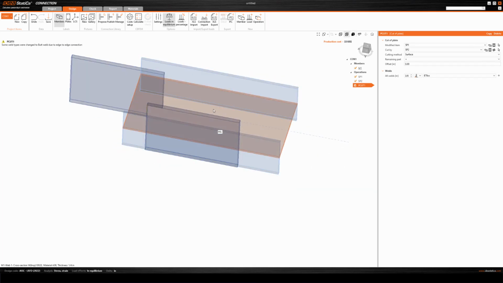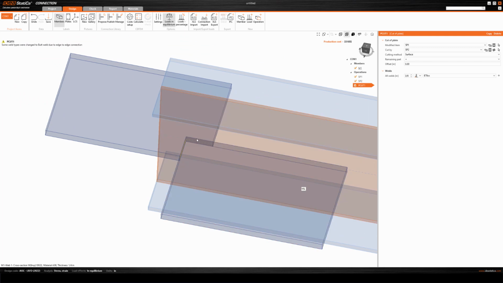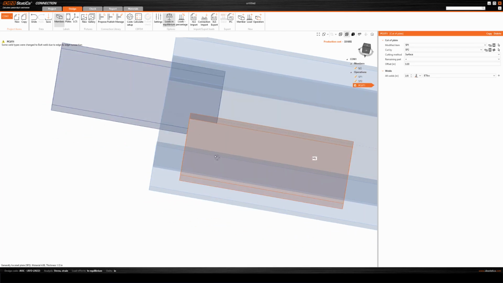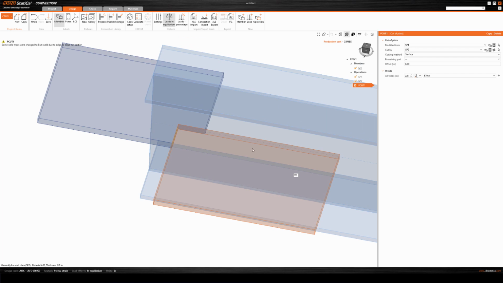Let's go to this view. And as you see here, the SP1 plate is already cut using this plate. So it's going to help us create even much more complicated shapes. For example, you can import this plate shape from DXF. It can be a very complicated shape, and use this new operation to cut the main plate in another shape.